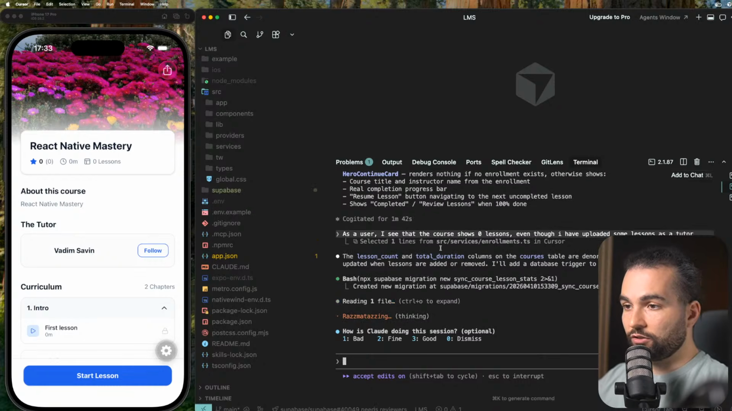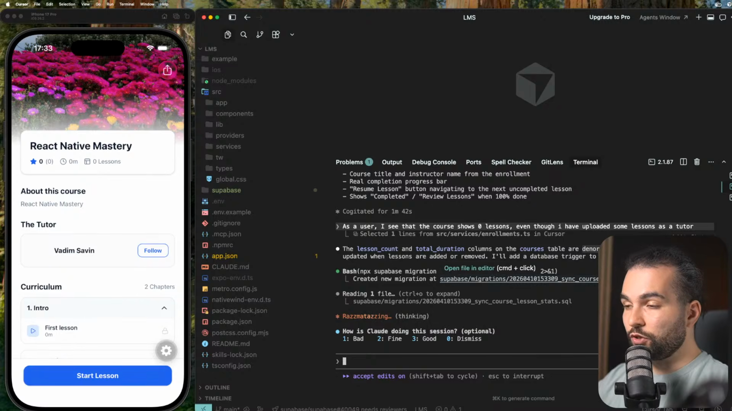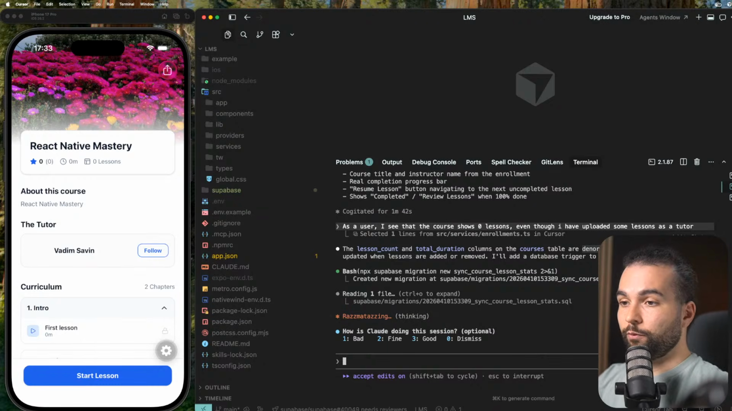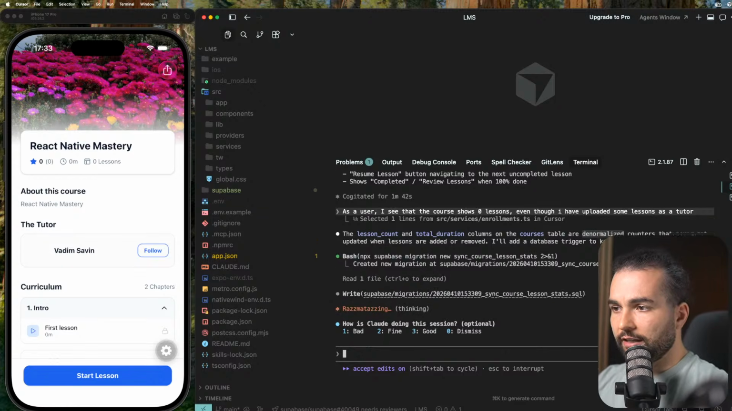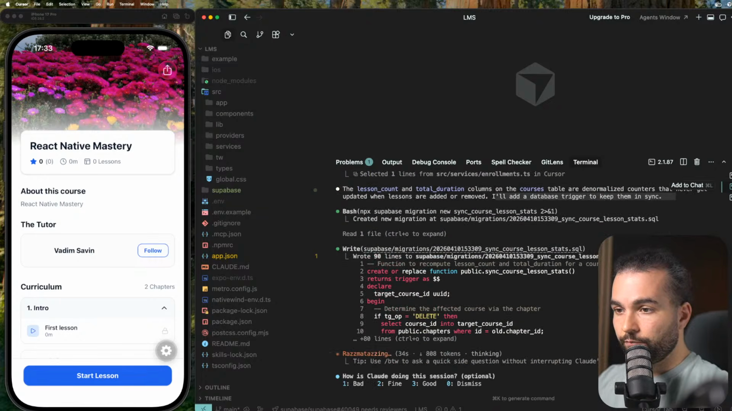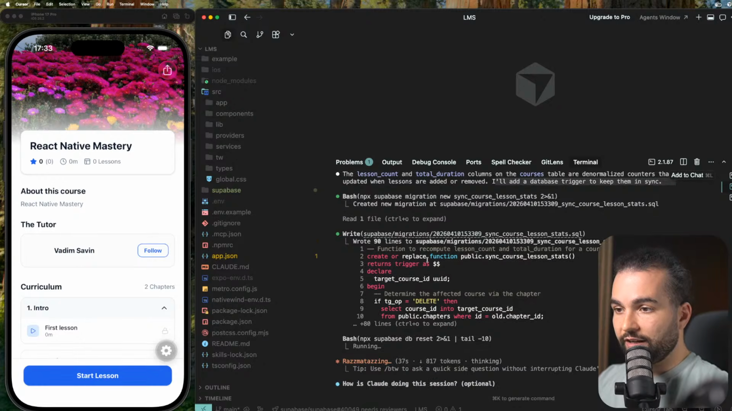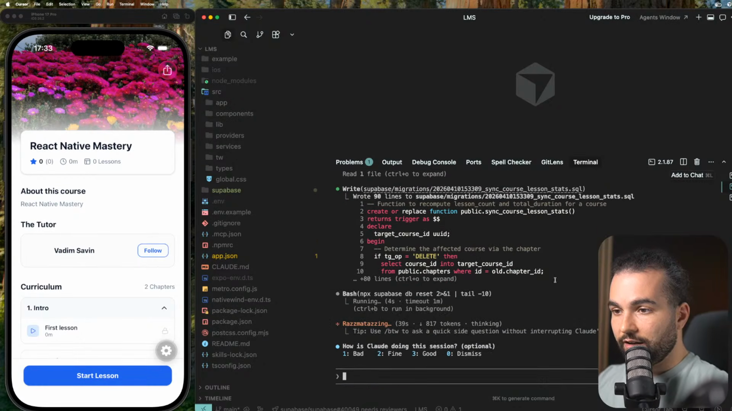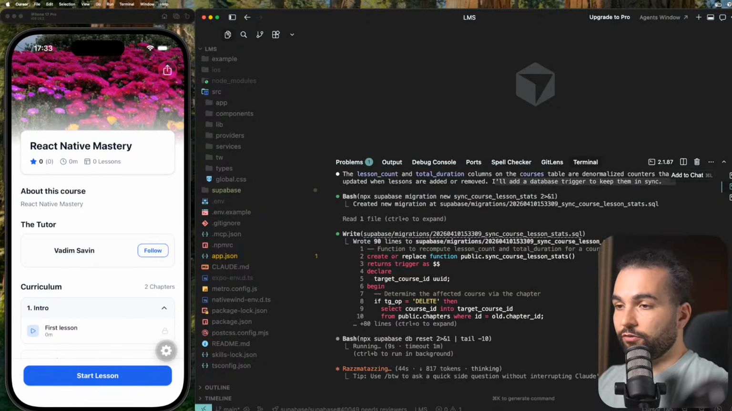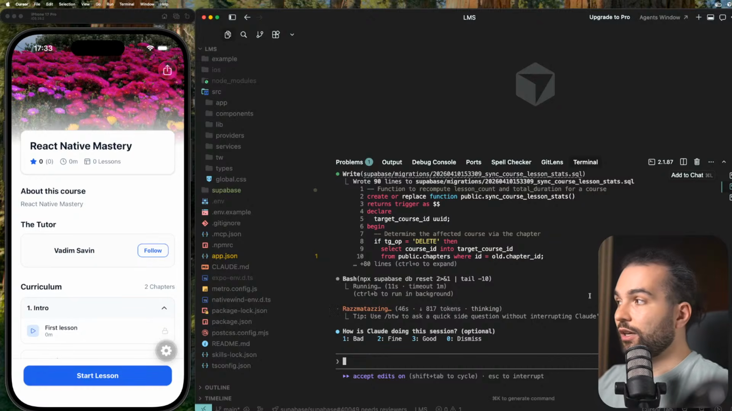Yeah, the lesson count and the total duration are denormalized, which means that they're not calculating it in real time, but they are having like a value, like a column with lesson count. So it's just not updated at the proper time. It proposes a database trigger to keep them in sync. So it created a new trigger, and every time we're gonna add a new lesson, it's going to automatically update it on the table. So it's going to keep it in sync.